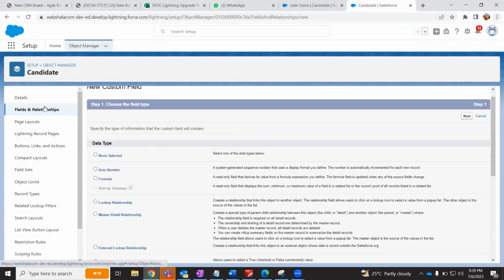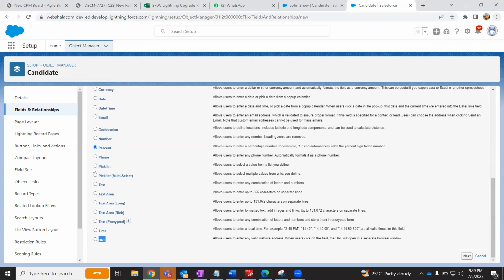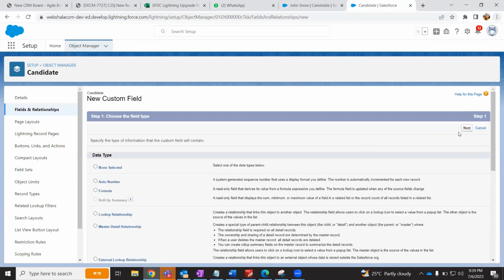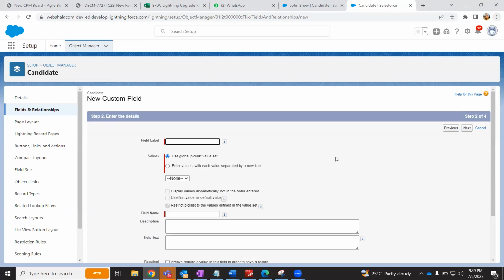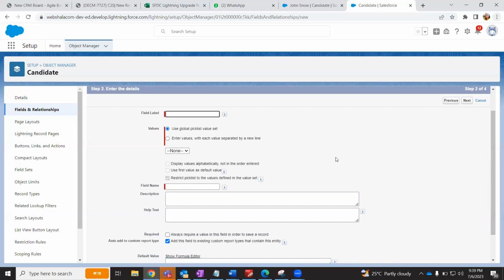So how do I do that? I go to fields and relationship. I click on pick list. I do next. I'm choosing pick list because there are so many pick list fields. Other fields are also the same way, very easy to create. Just 3 steps, max 4 steps.